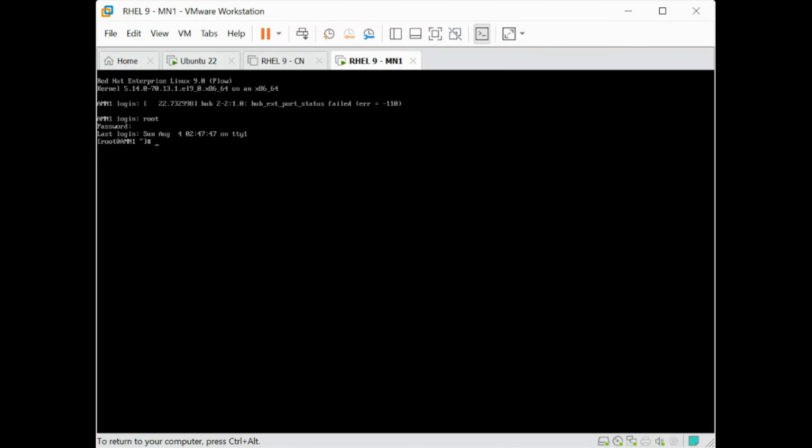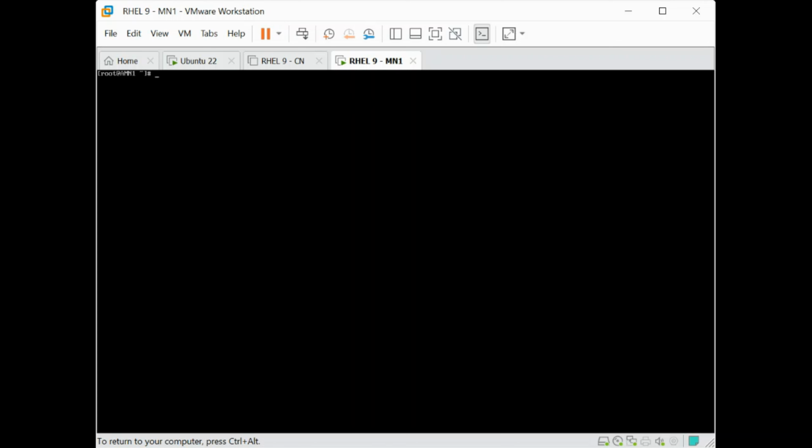And of course, again, to see the default run target, you can just use the command systemctl get-default. You can see that the default run target is graphical.target, which is mode 5, right? Meaning that it's a multi-user target, and it's the one with the GUI interface.